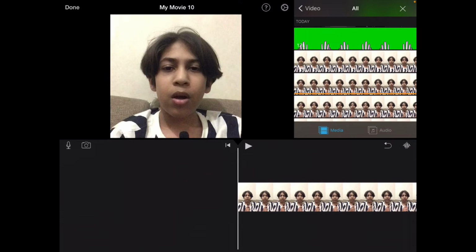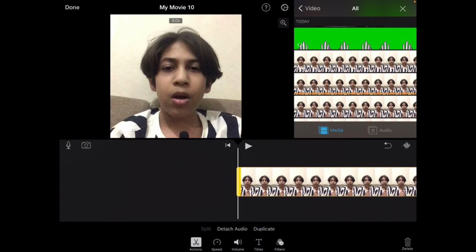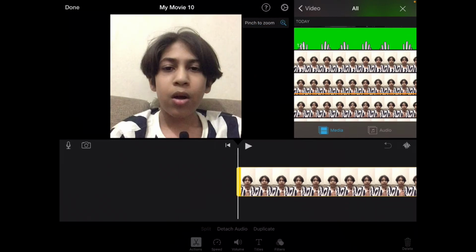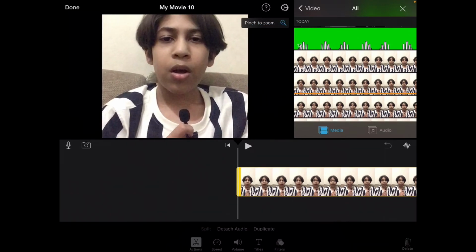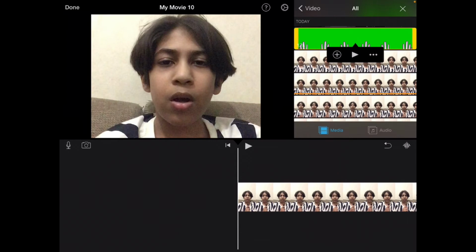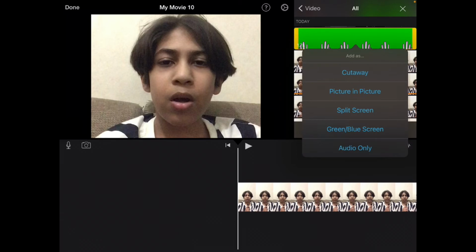Now come here, and you see the magnifying, the searching icon right there. Tap on it. I'm gonna actually put more here, and now see the green screen video I have here, and press on options, the settings options, and press on green or blue screen. It's written green and blue screen. Press on it.